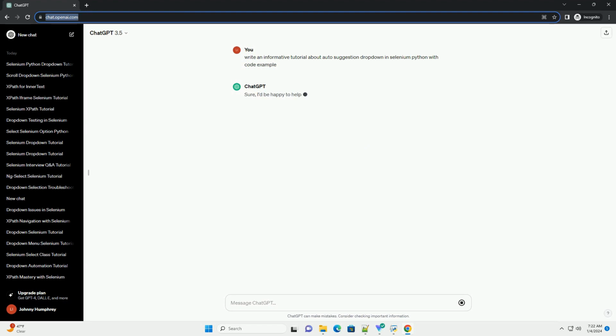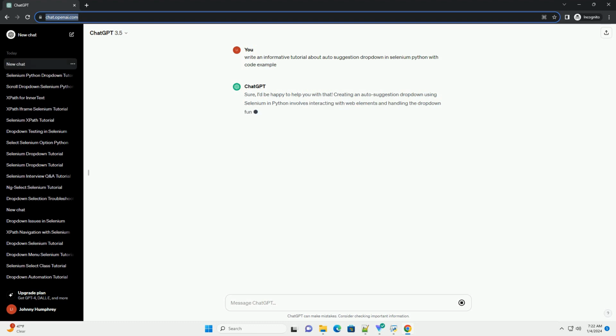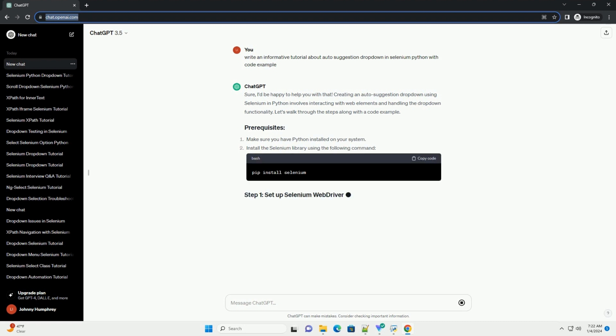Sure, I'd be happy to help you with that. Creating an auto-suggestion dropdown using Selenium in Python involves interacting with web elements and handling the dropdown functionality. Let's walk through the steps along with a code example.